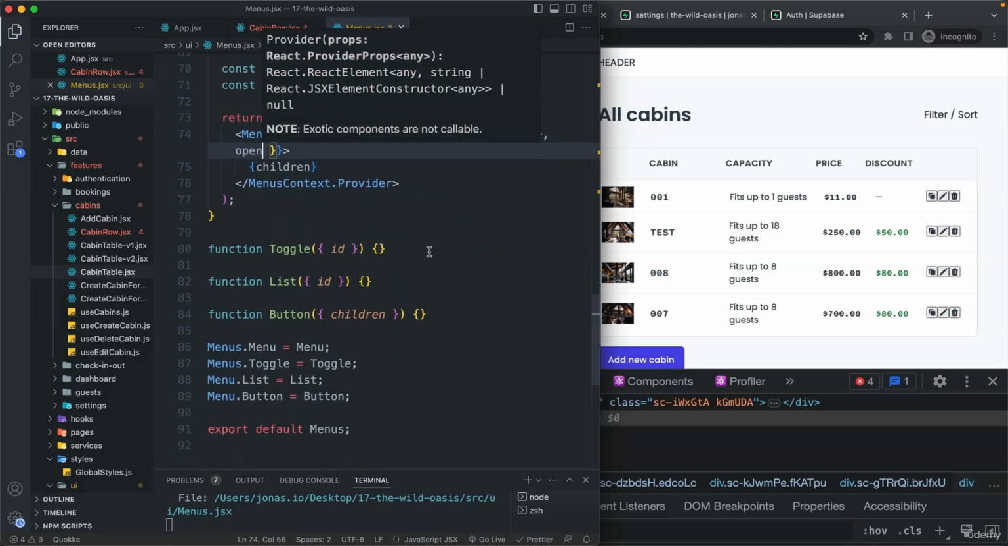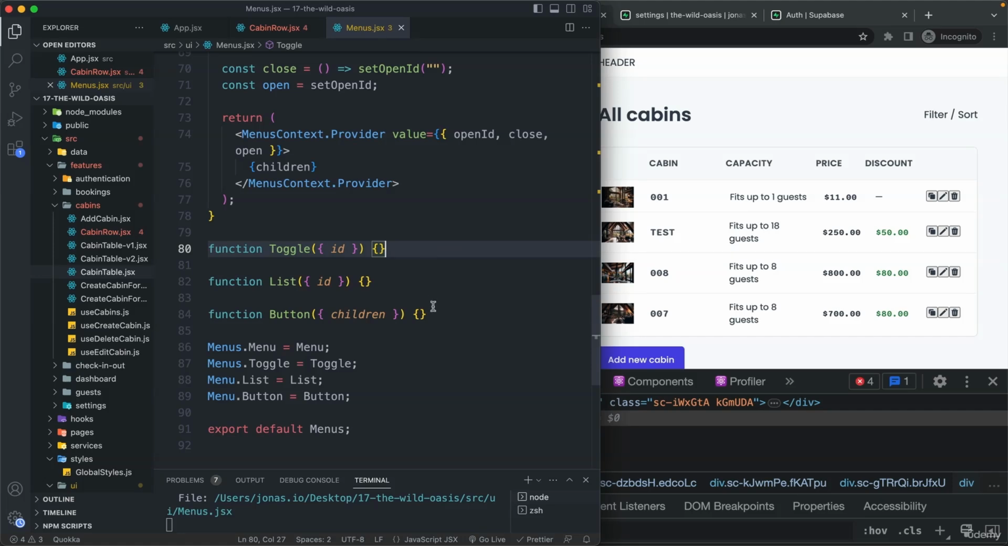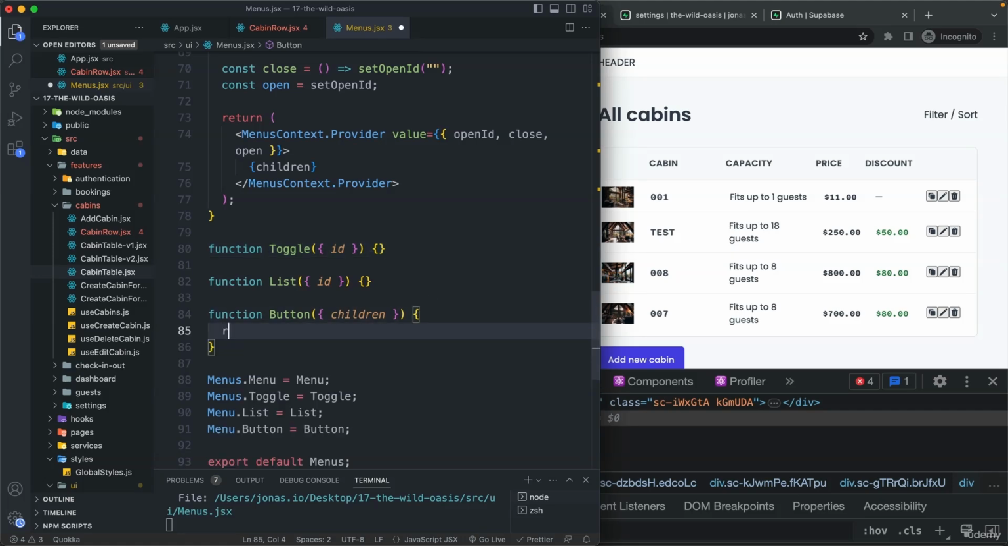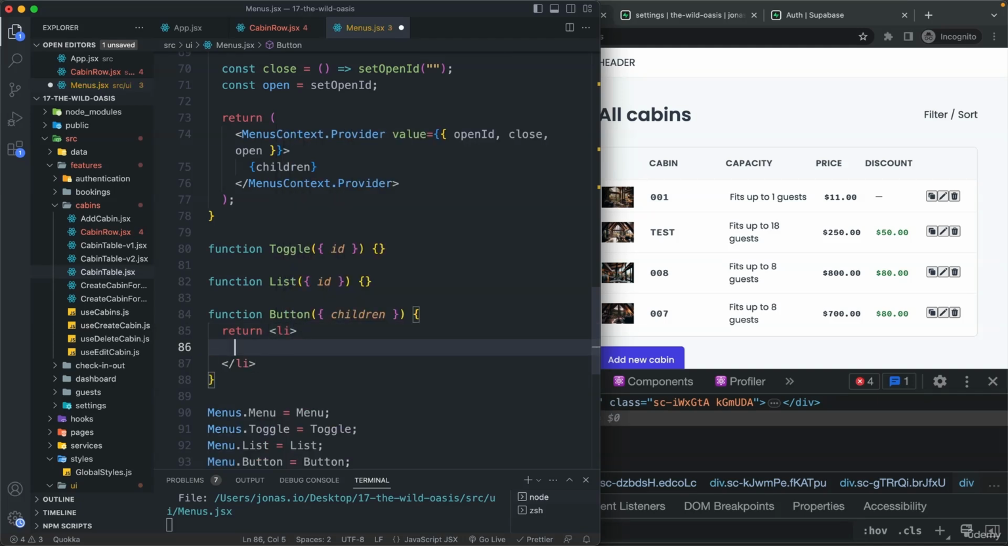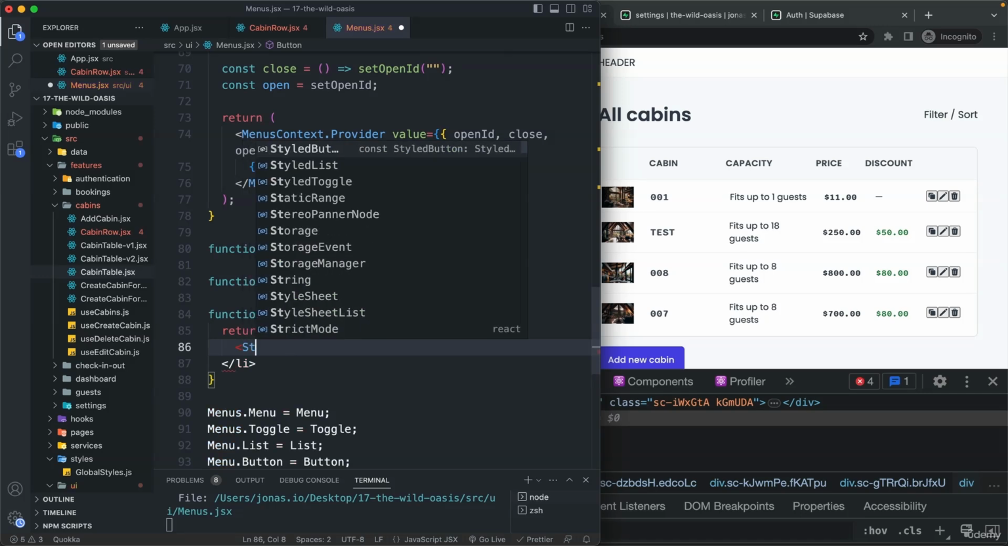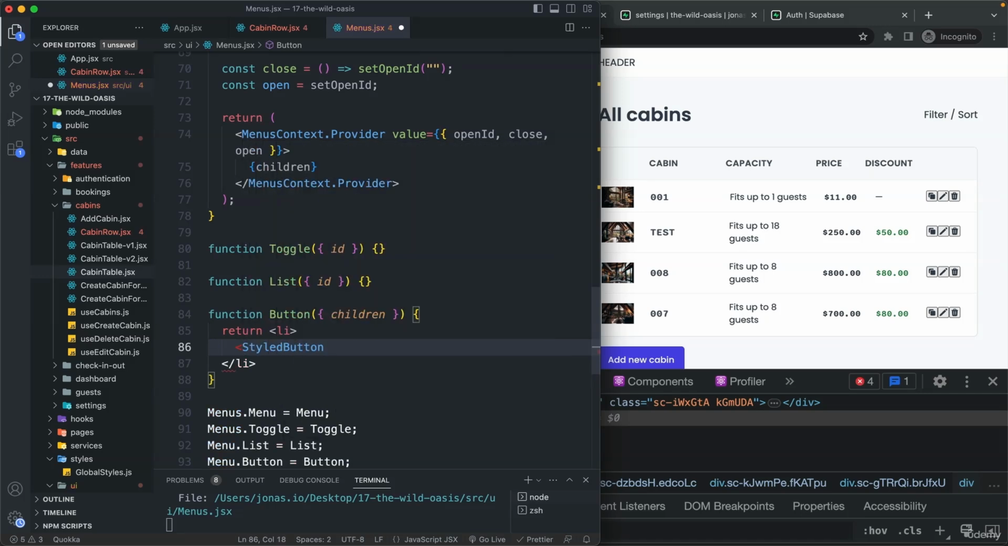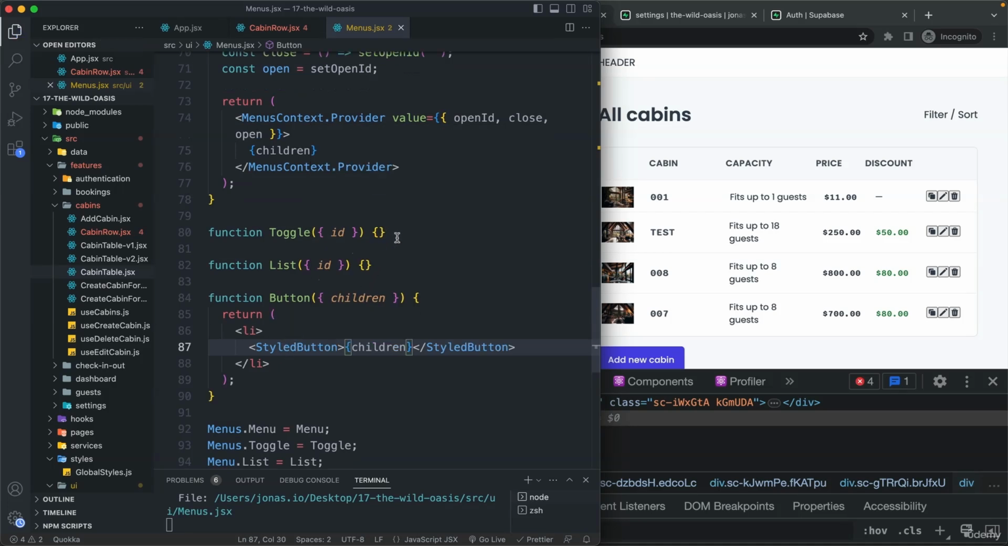And then let's build out our other three components. And let's begin with the easiest one here. So for now, here we will simply return a list item because this will be inside the list, remember? And so this will be an unordered list. So here, to be semantically correct, we need a list item, and then in there, we will have a styled button. And so for now, all we're going to do is to pass in the children. So this is the easy one. Let's now tackle the two complicated ones.